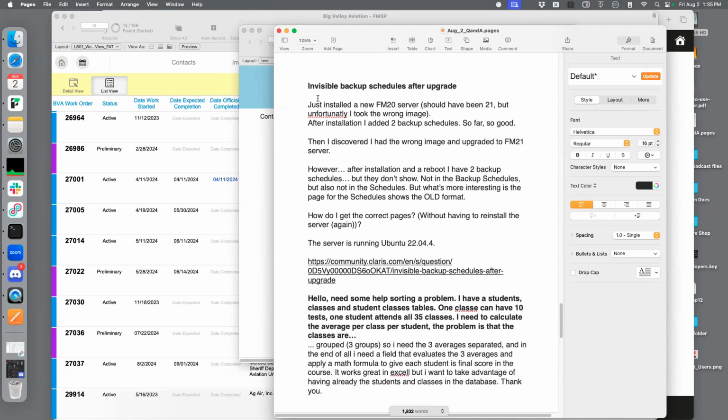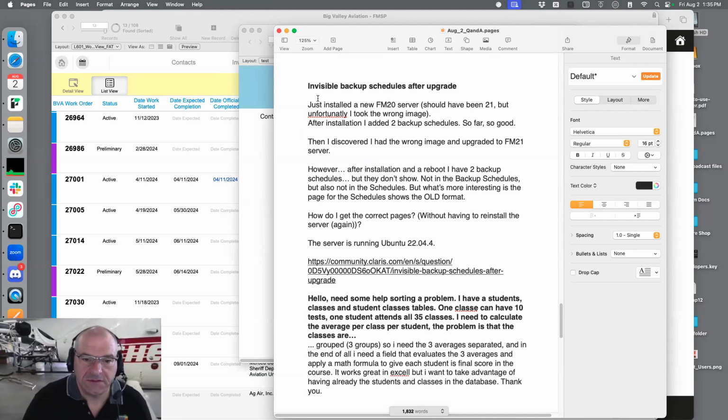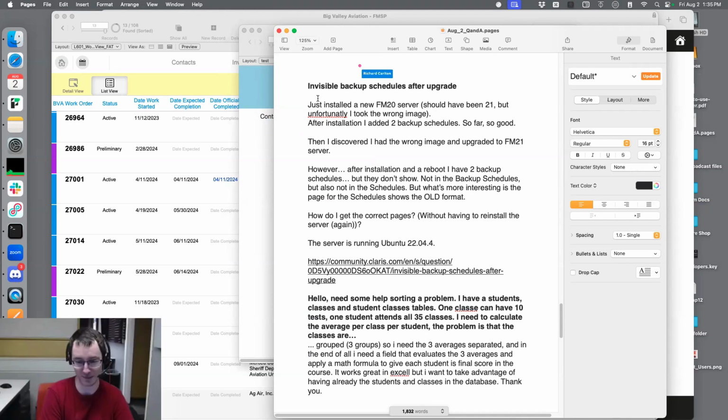That's because it has nothing to. It's not a FileMaker problem. That's why I was laughing, because this was one of the ones that Margaret sent me before the stream. This is a browser caching problem. So what they did is they set up this 20 server, configured their backups, and realized they'd made a mistake. They go to upgrade to 21. That actually happened successfully. There's no FileMaker issue here per se.